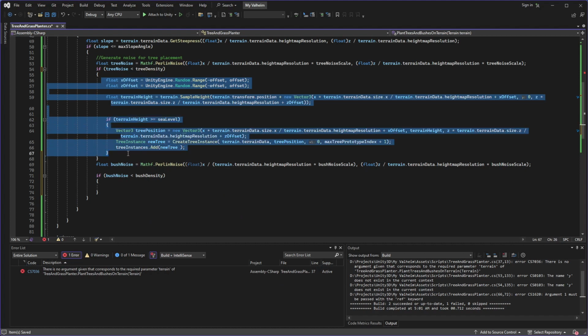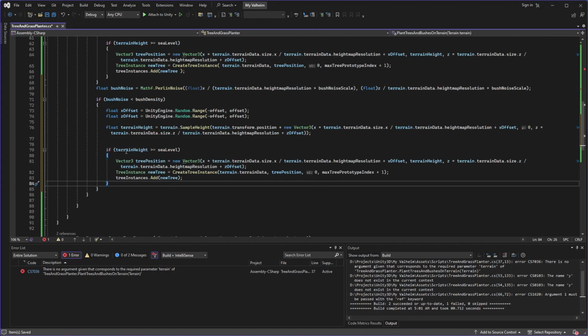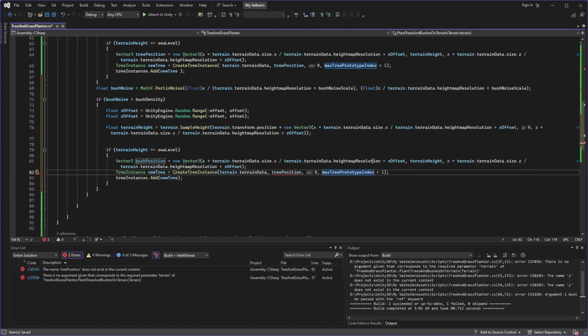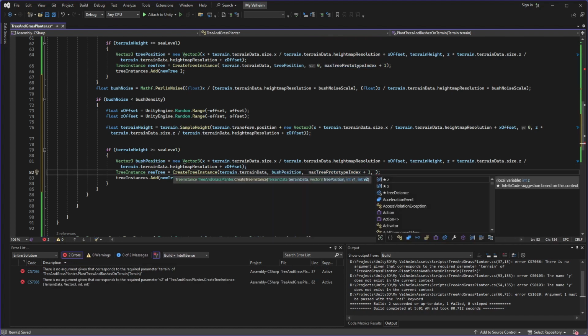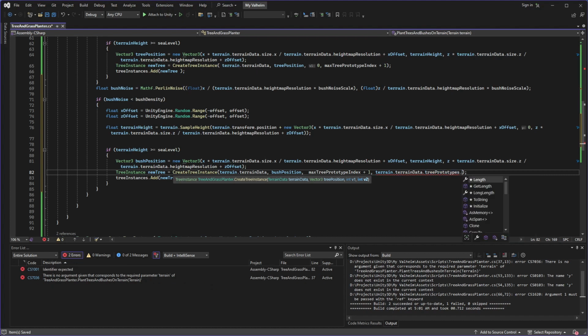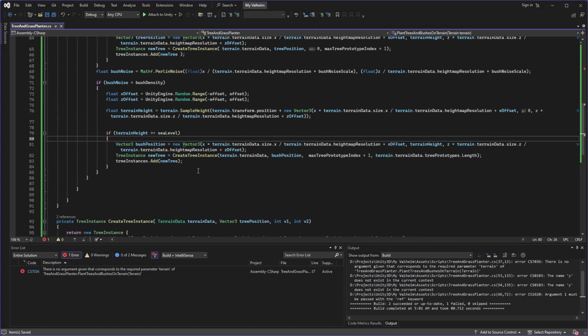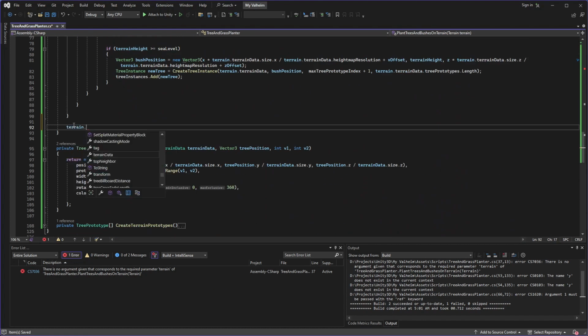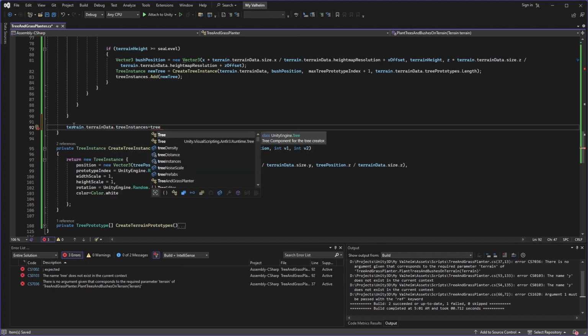After the noise control for bushes, we will perform similar operations to tree processes and move them here. The only thing I need to change here is which prototypes are showing bushes. Now, by sending the trees ready to be planted to the terrain data and using the flush method, we update the terrain data to plant the trees.